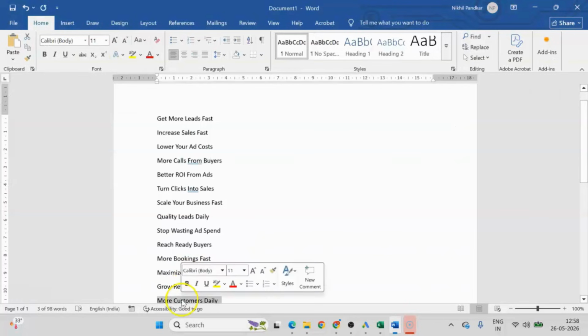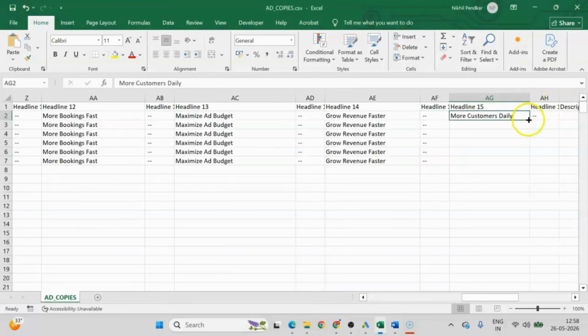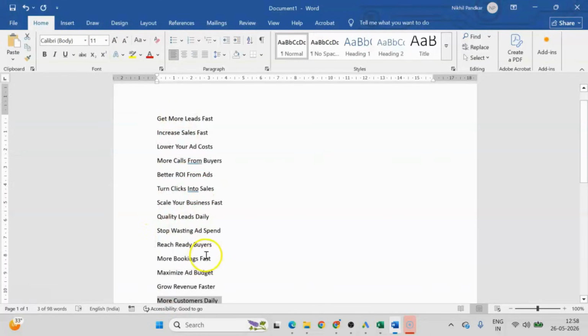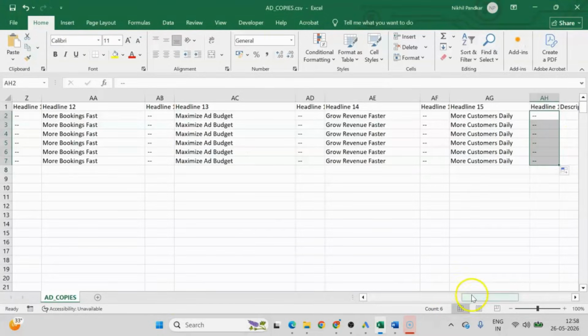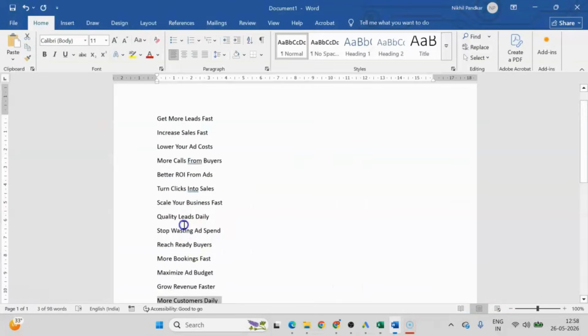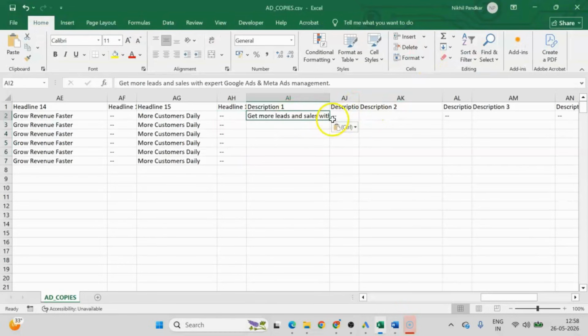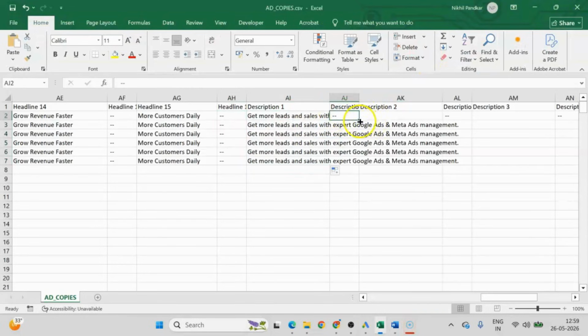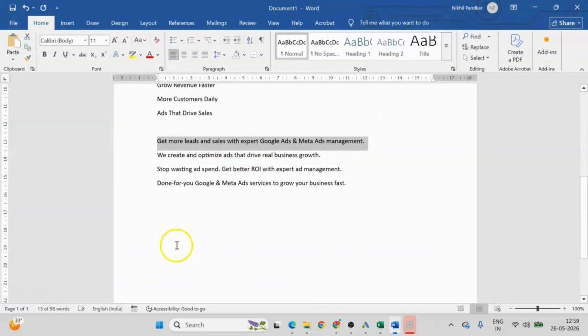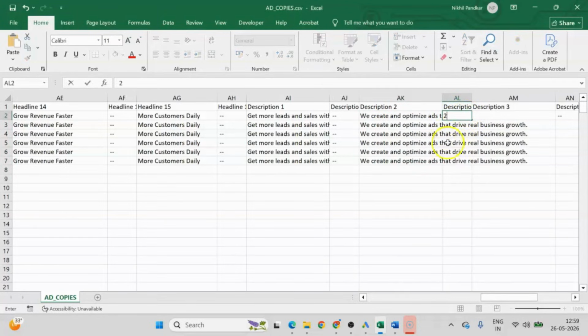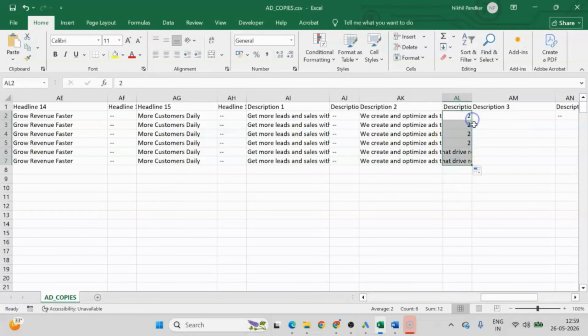And last one is this one. So we have added all the headlines. Make sure all the headlines are under 30 characters. And next one is description. I have added this description. I don't want any position for description 1. But for example, I want description 2 to be shown in position 2, so I'll mark it as 2.